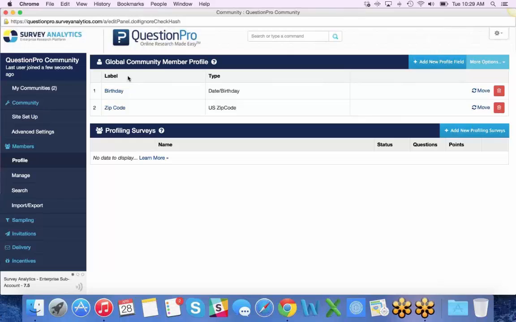So once you have all your profile fields set up, the next thing that you can do is send out a survey invitation. So you have your member portal set up, you have your site set up, you've imported members, you set up your incentive.